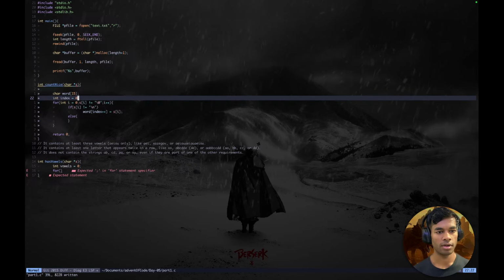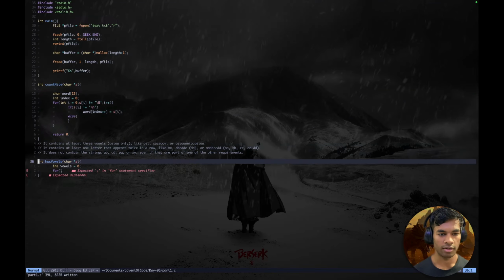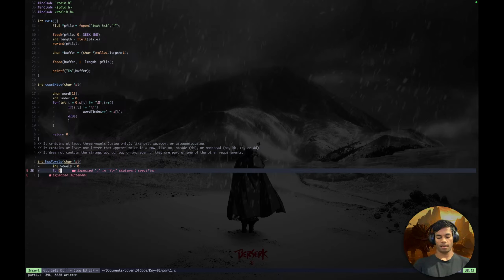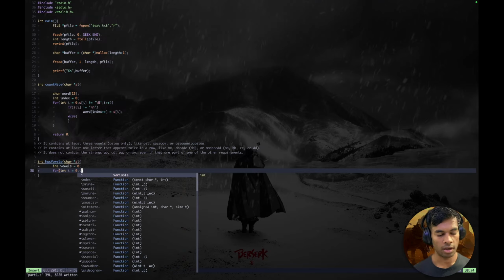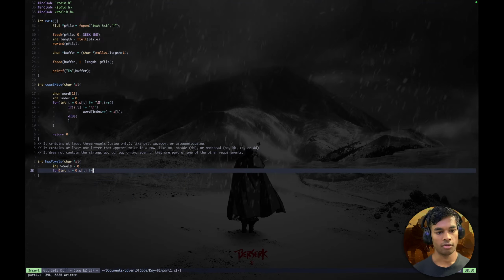I can do word 15 equals. I don't have to do it because it is not a garbage value. I get garbage values from malloc, but when I'm initializing an automatic array like that, I'm getting it on the stack, so it should not cause any problem. For int i equals 0 and s i is not equal to null, I want you to do some things.